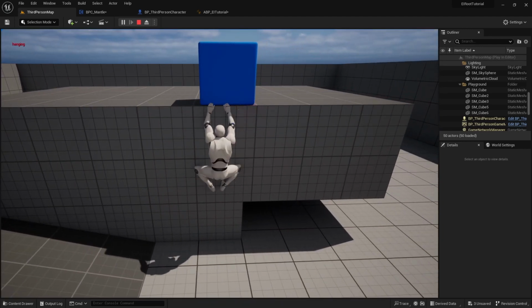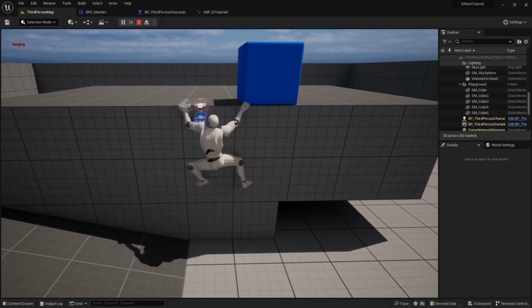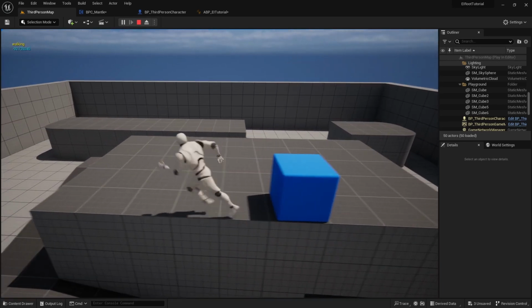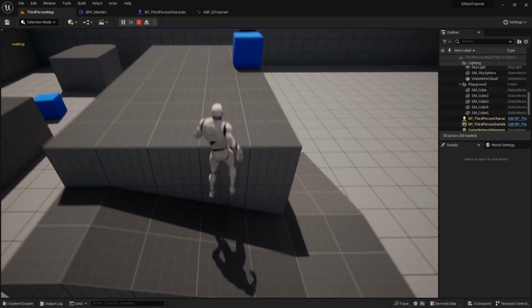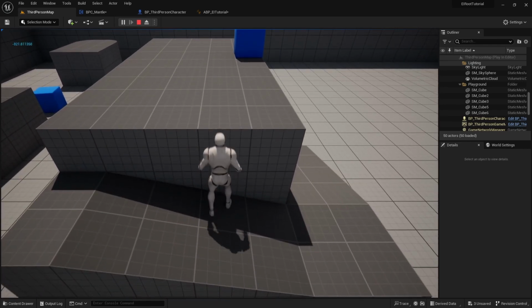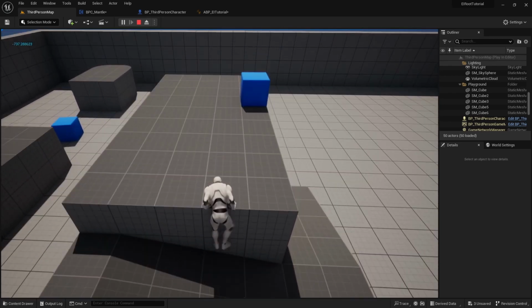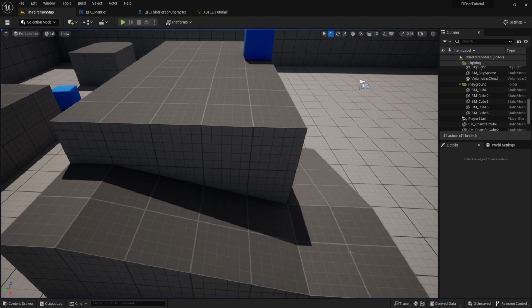Let's check this. So we're still not able to mantle up if there's an object in the way as well, so that's working right. And then we should be able to high mantle from here. If we push forward and spacebar, that's working right. Okay, and let's go ahead and test it on the small ones.